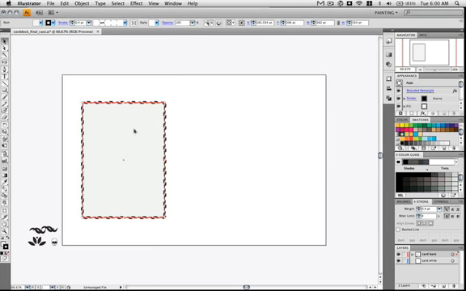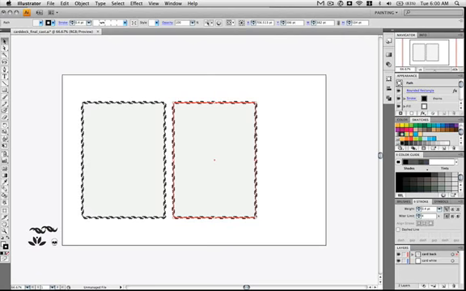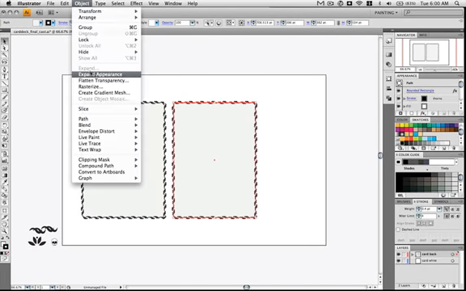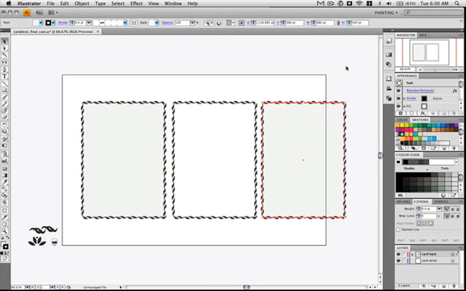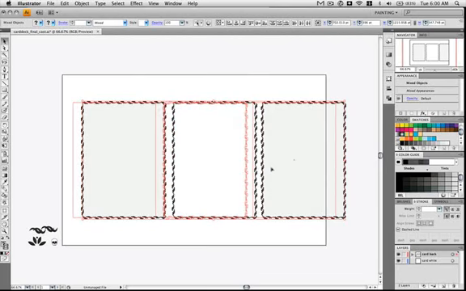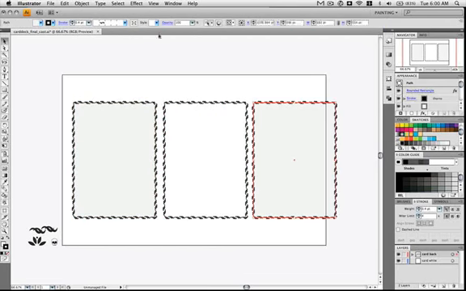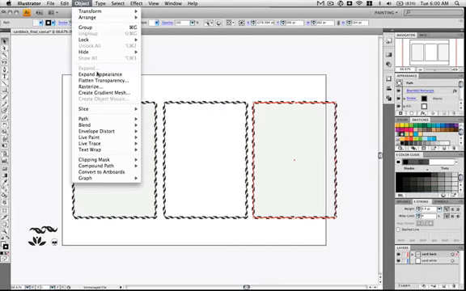Hold down the Option key, drag it off a little bit, and then hold down Shift. And that's going to give us a copy. Go to Object, Expand Appearance. Grab the Direct Select tool by hitting A, and delete that copy. Drag another copy off. It's okay if it doesn't all fit on the artboard. And again, go to Object, Expand Appearance.